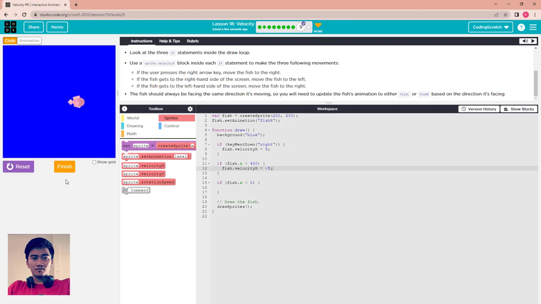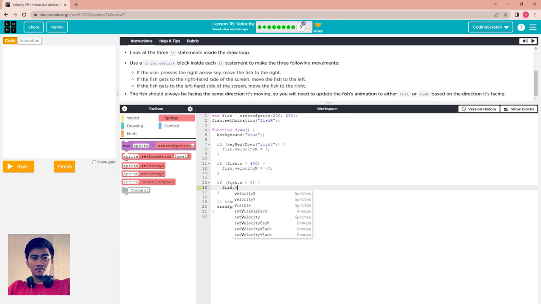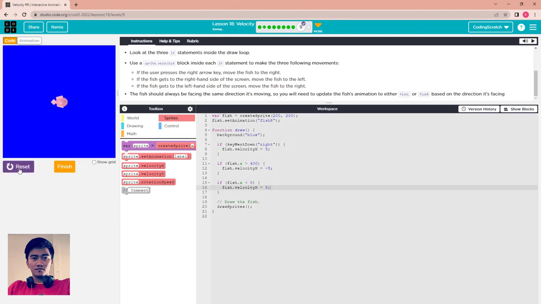Now let's try. Okay, it's moved back. Okay. Three: if the fish gets to the left-hand side of the screen, move the fish to the right. So this one is also the same: fish dot velocity x equal to 5. Okay, so now let's try again.